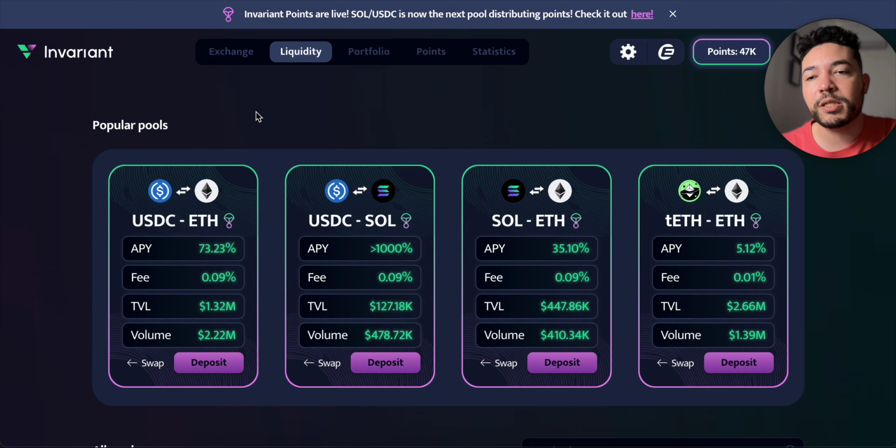Here we have some options, or the popular pools, which are USDC Ethereum, USDC Solana, Solana Ethereum, and then TETH Ethereum. You can see the APY, which is per year. So this is the interest that we're going to be earning per year. By the way, this is not a fixed interest, and it will vary depending on the amount of money that you are providing, depending on the ranges that you're using. I'm going to talk about it in just a second, but just so you know, if you're seeing 73, that doesn't mean that you're going to be earning exactly 73. It can be less, but also it can be more.